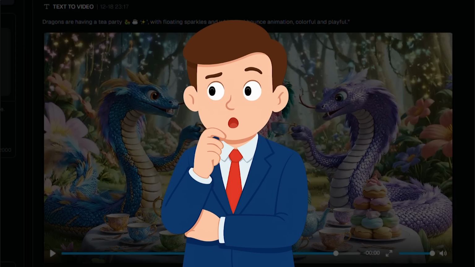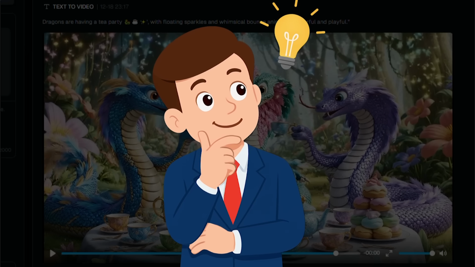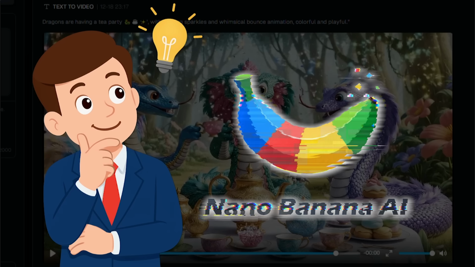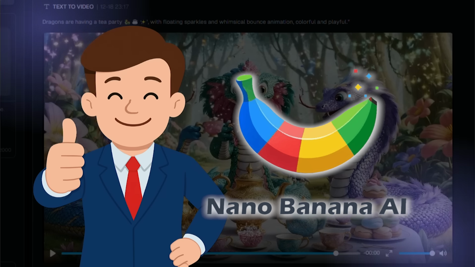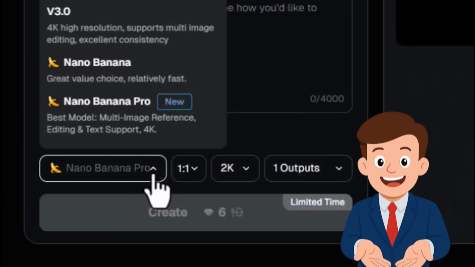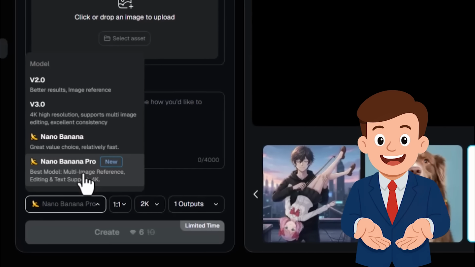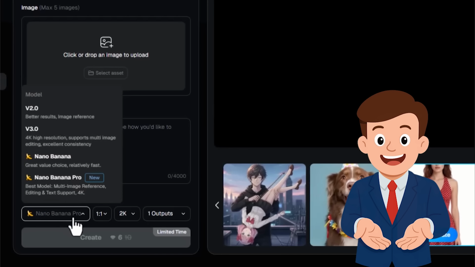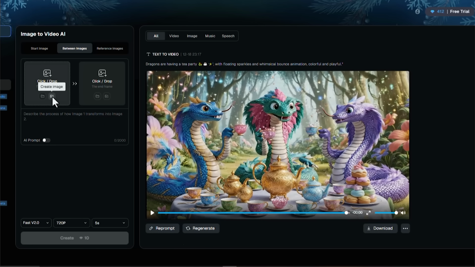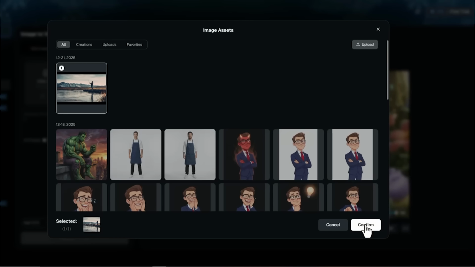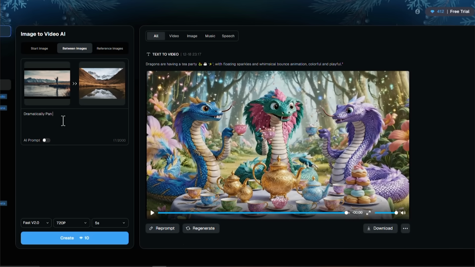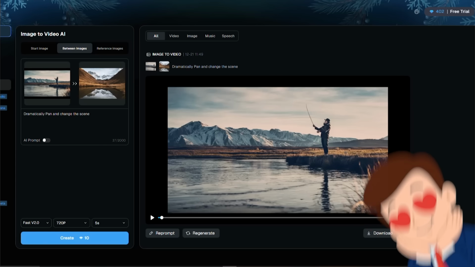Deevid isn't just for videos. It also includes an AI image generator powered by the Nano Banana model, which lets you generate images directly inside the platform. This means the entire workflow, from image creation to video generation, stays in one place. With image to image, I upload an image, describe how I want it to change, choose the Nano Banana model, and click Create. Within seconds, the new image is ready, and the quality is excellent.